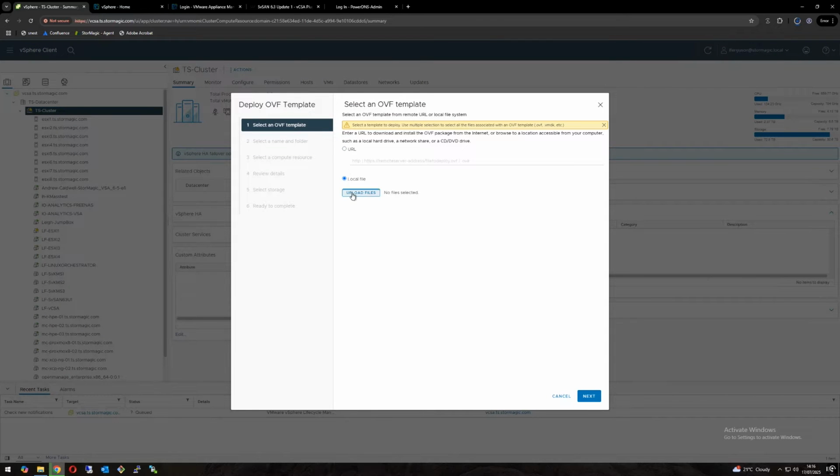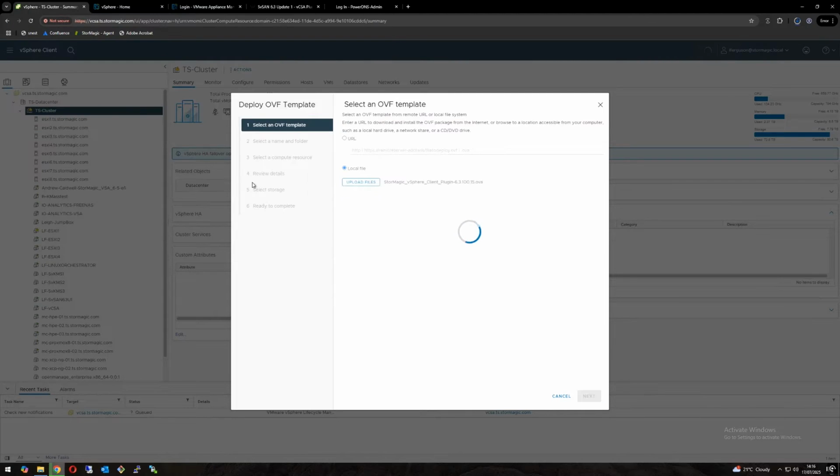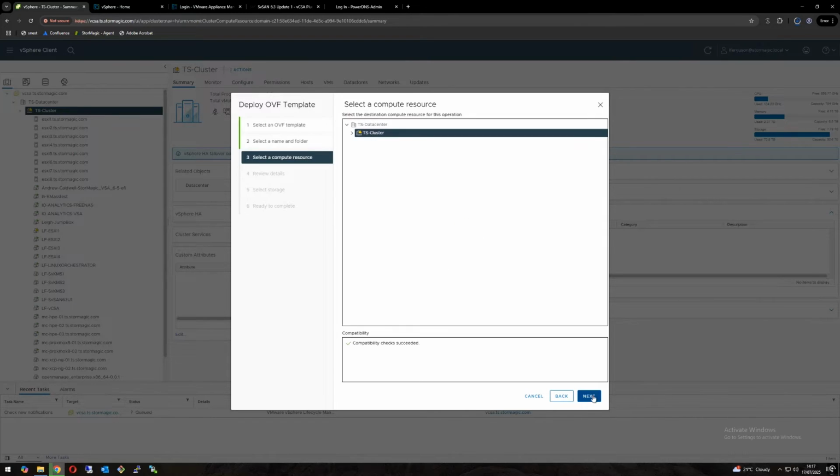Select Local Files, browse to our downloaded OVA file, and select it. We'll click Next, and we'll give our VM a name. In this case, we're going to call it LF Plugin. I'll keep it in my VM folders, and click Next. Here we'll typically select a compute resource. Any will do for me in this case. So I'll click Next, and we'll just wait.